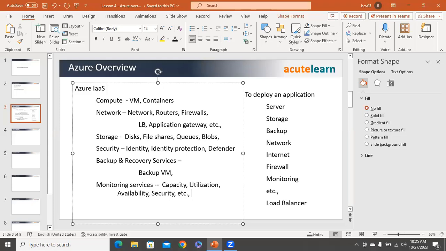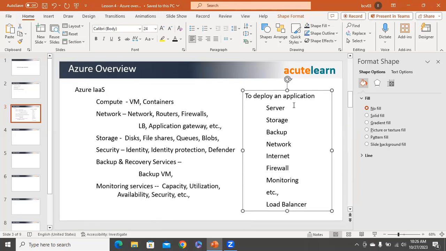If there is some kind of virus threat, we want to get alerted. As part of infrastructure as a service, it provides primarily compute, network, storage, security, backup, and recovery services, then monitoring services as part of it. There are many other services.